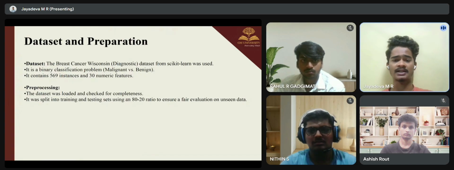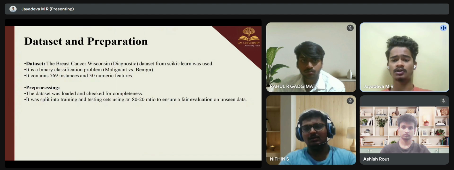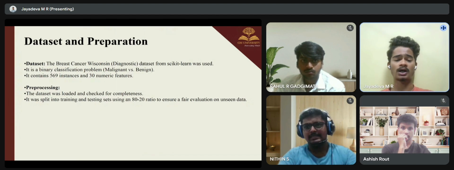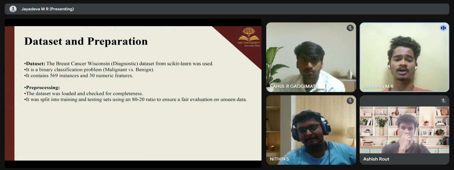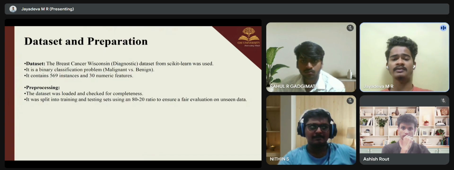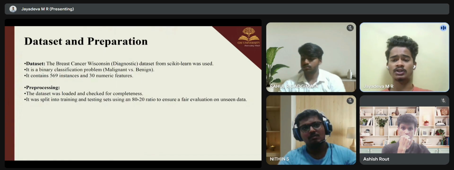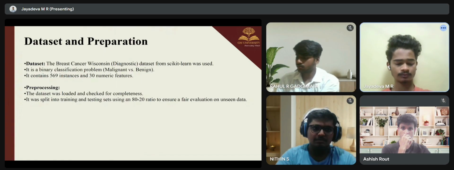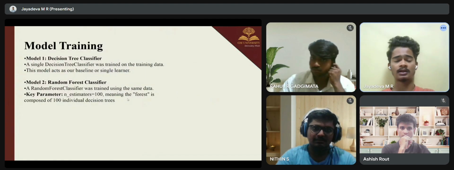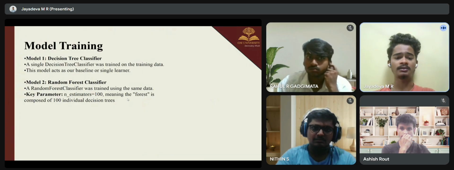Before we could train our models, we performed some essential preprocessing. First, we loaded the dataset and checked for its completeness to ensure there were no missing values and no other issues that could disrupt our model training. Most importantly, we split the dataset into training and testing datasets in the ratio of 80-20. The next slide is model training.